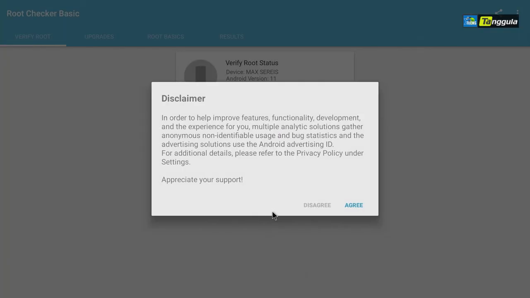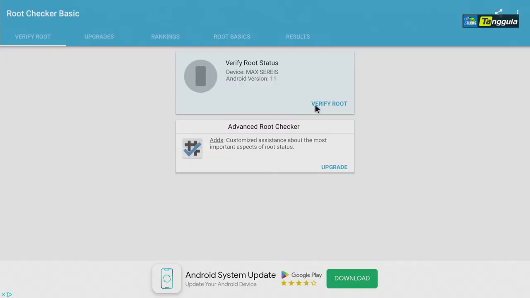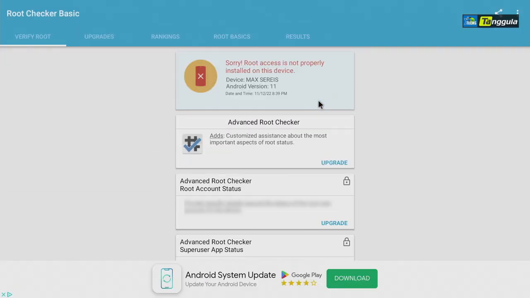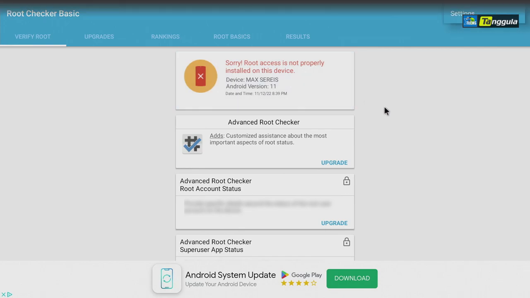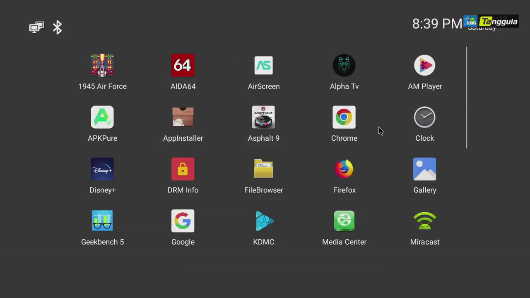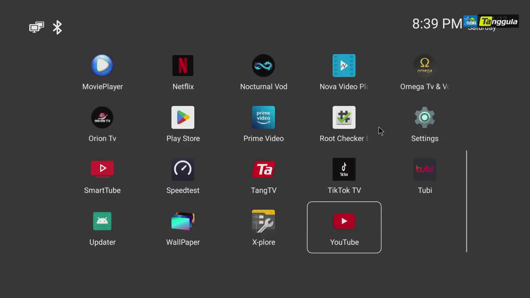Now we already went through RootCheck. This way we can see exactly access or not. So let's go verify. And no, you do not have full access to this software itself, or it's not rooted properly. Now the next app that we want to go to is going to be the YouTube app.